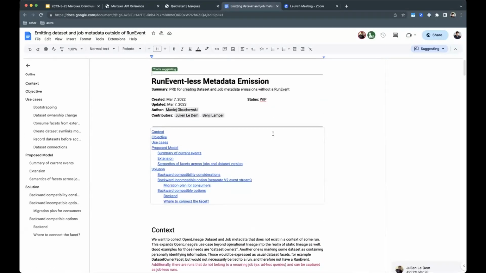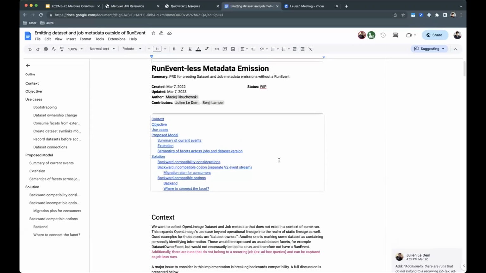I just wanted to make this aware to the community, or this design doc. It's been authored by Maciej, who has been a big contributor to Marquez, but is now focusing on OpenLineage, and Julian, one of the contributors with Benji, who's on the call. But the main idea here is that we have multiple use cases for Marquez.